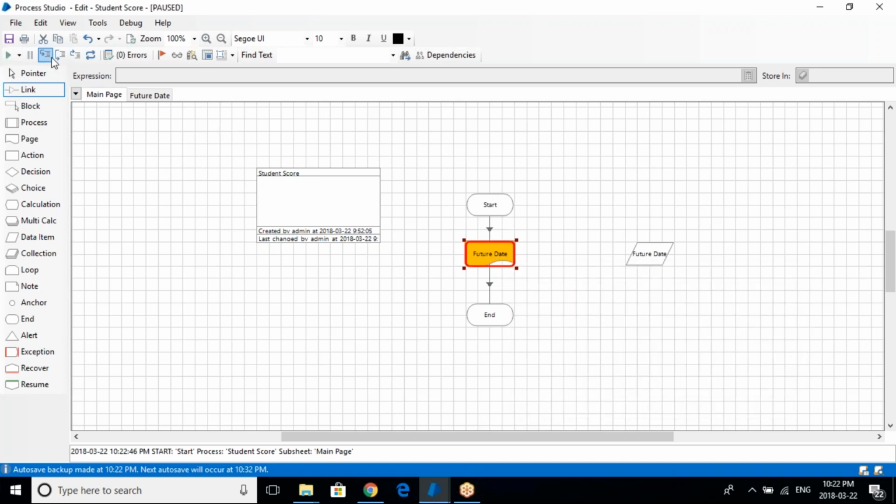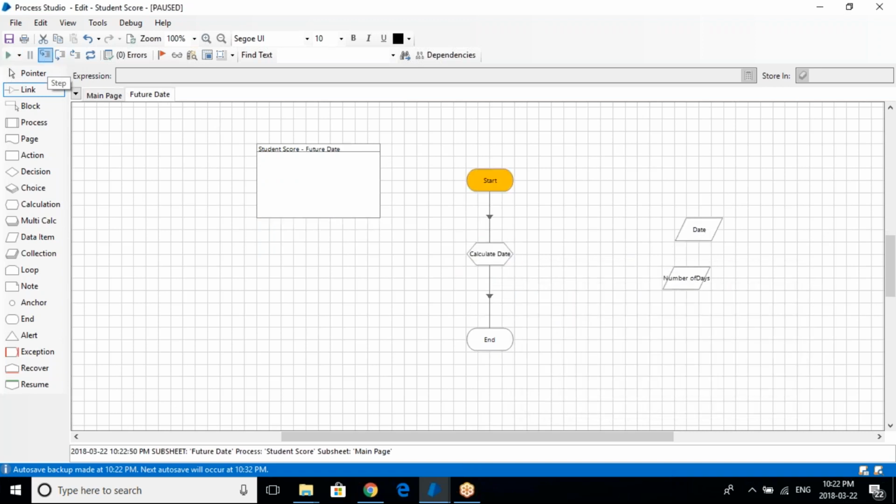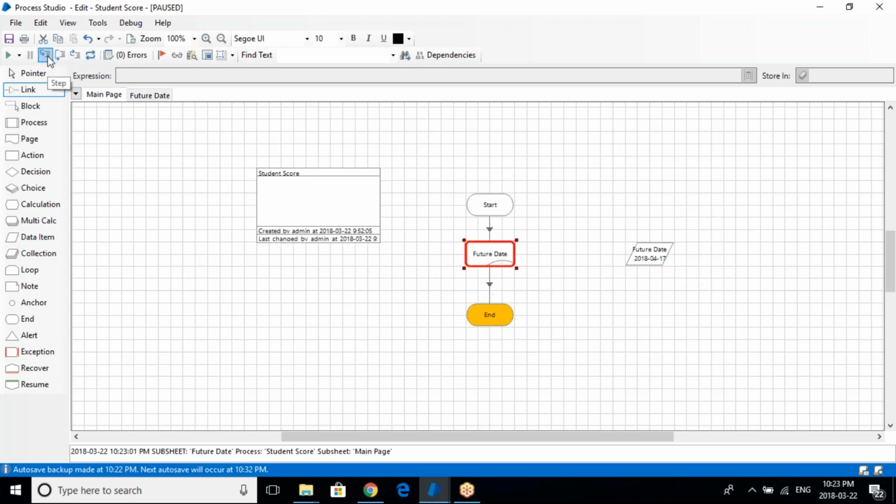Okay, see, I'm going to the future date page. I'm calculating the value. So it calculated the value, and once I come to the main page, it shows me the value here in the future date. So this is a very basic example, but it shows you clearly the concept of input and output, how you're going to pass the input and how you retrieve the output value. And this is going to be the same in the process also.